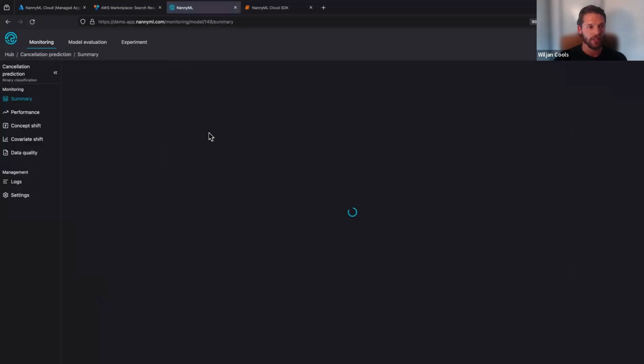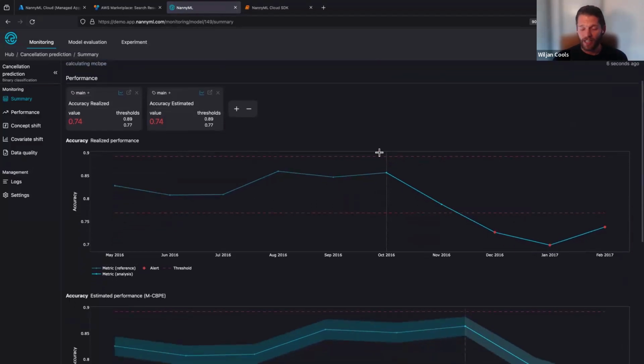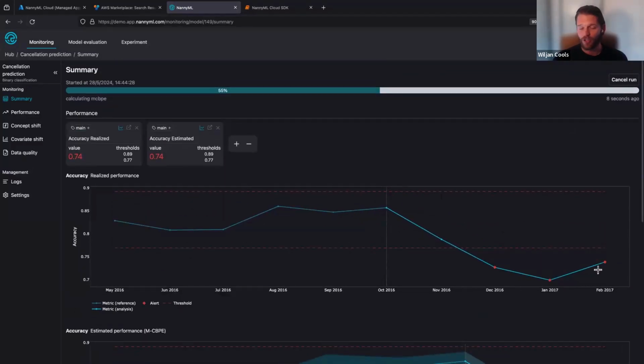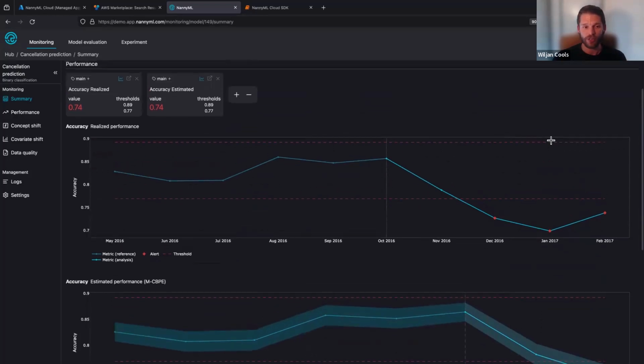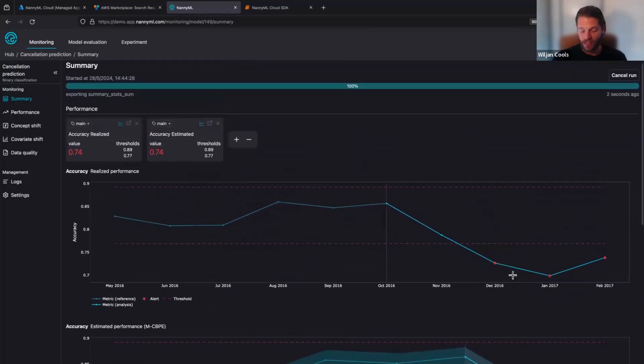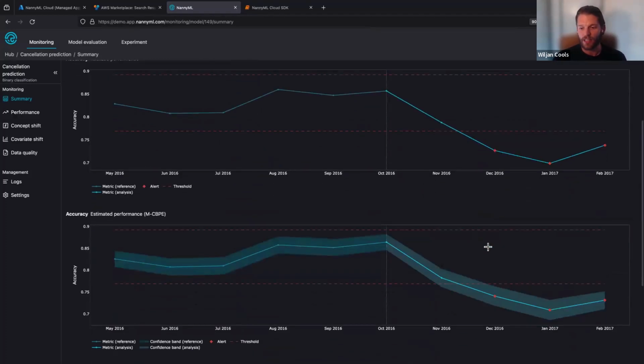And I'm going to refresh, and this is probably going to take a second to complete. In the meantime, actually, it already calculated the real performance. It is still recalculating the estimated performance. And right now we can see here actually that we do get a view on the realized performance in production. So in this case, we know for a fact that indeed this month the model performance deteriorated.